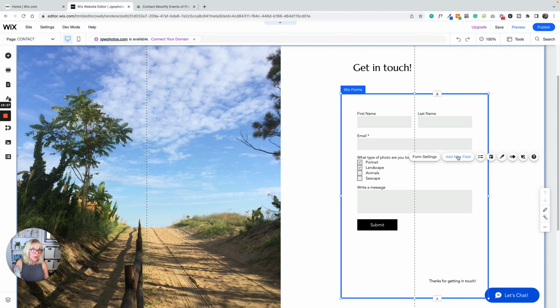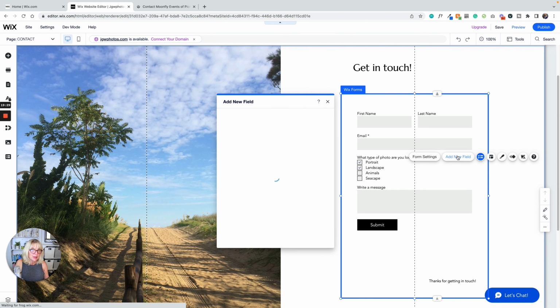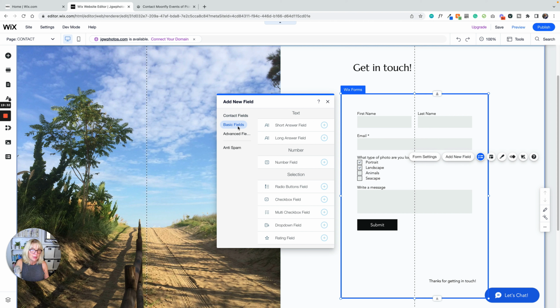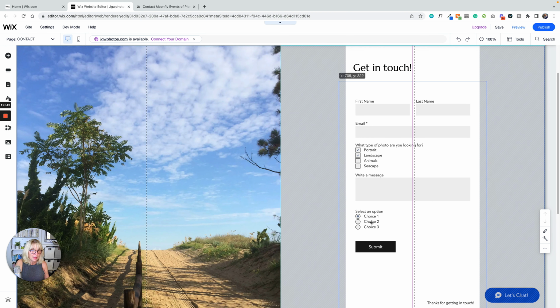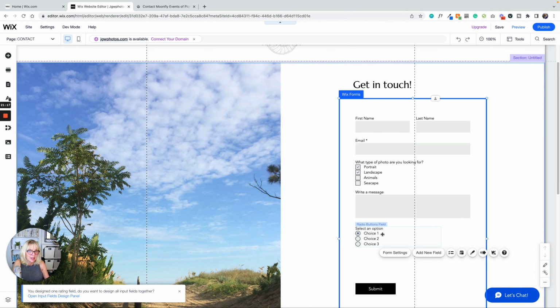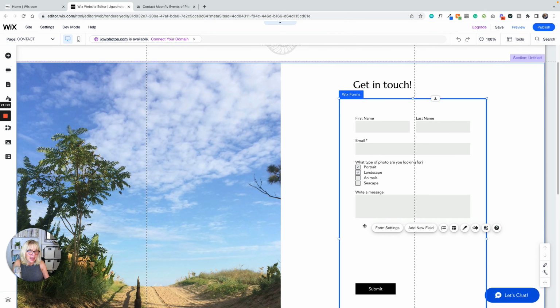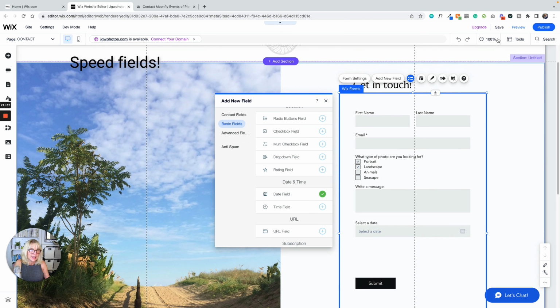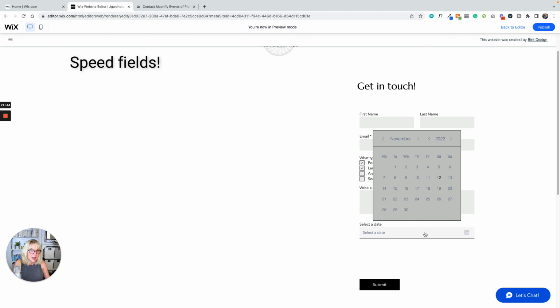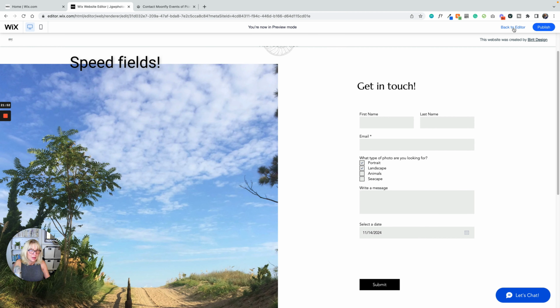So you can play around with all the fields that are available to you in the basic fields. Radio buttons, add that. That's how that one looks. Click one. I'm going to delete this one. Let's add a date. Okay, so you have a selected date and preview, and so we have this calendar. Cool. Back to the editor.